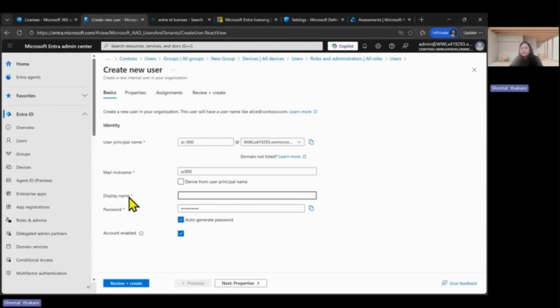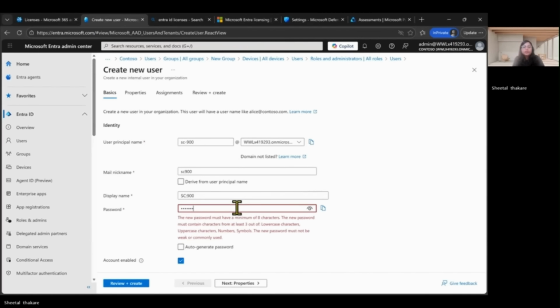Display name is also mandatory. Let us say this is SC-900 with colon. Password, you can give either in the auto-generated manner, or you can be using your own password here.